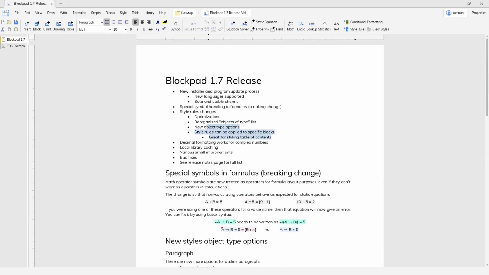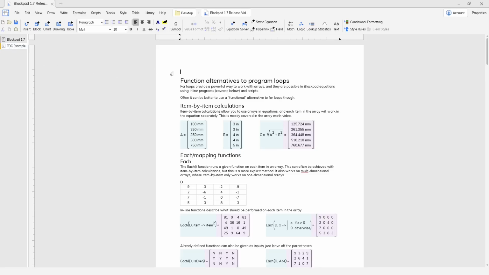The next style rule thing is that style rules can be applied to specific blocks. So if you've got a custom block, you can now select that block and then go to the style manager and set up style rules just for that block. This is great for styling the table of contents. So just to show you guys what that looks like, I have this example.